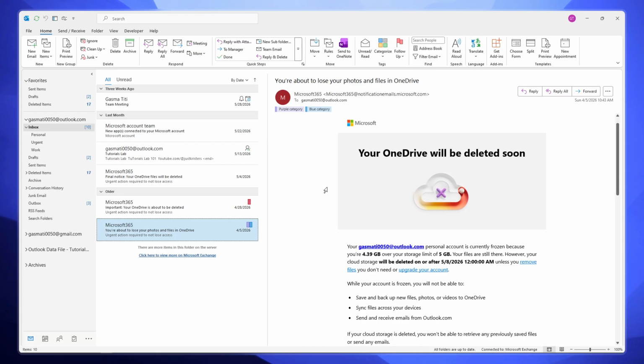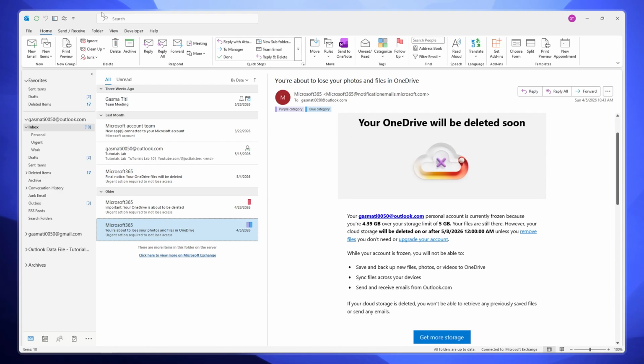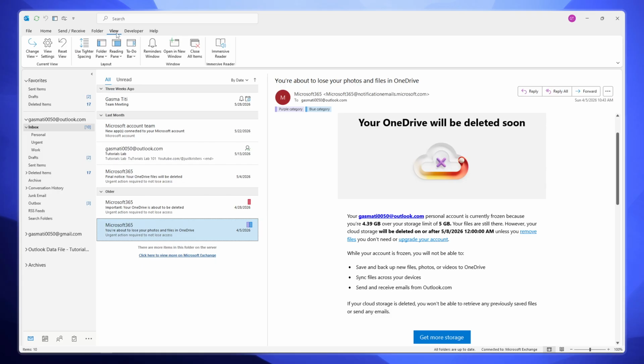This is your main toolbar area, and it contains various tabs that control different aspects of Outlook. From here, click on the View tab. This tab is specifically designed to help you customize how your emails and folders appear, making it easier to organize and navigate through your messages based on your personal preferences.